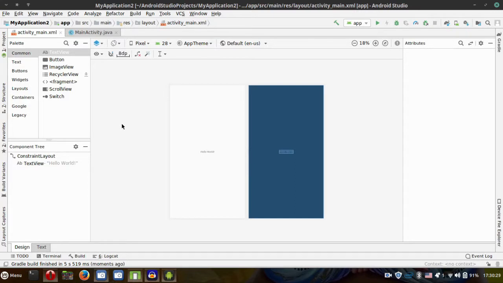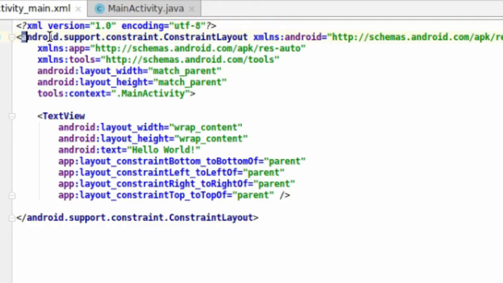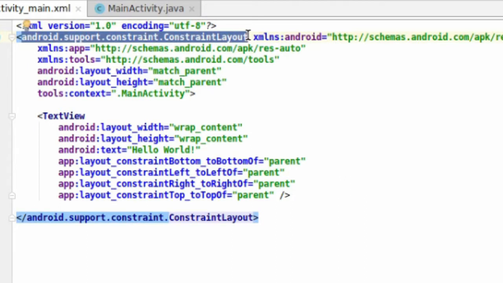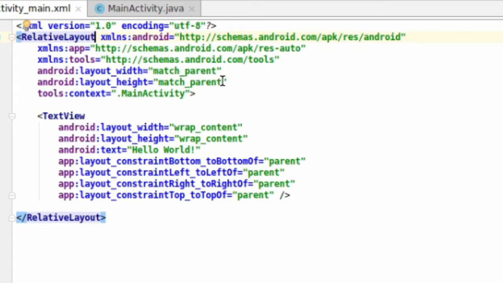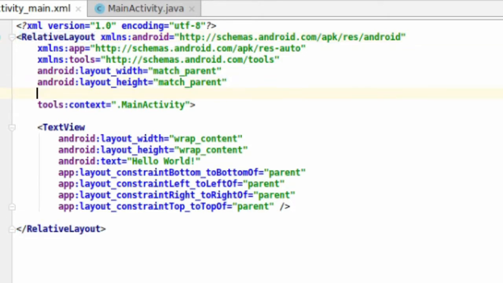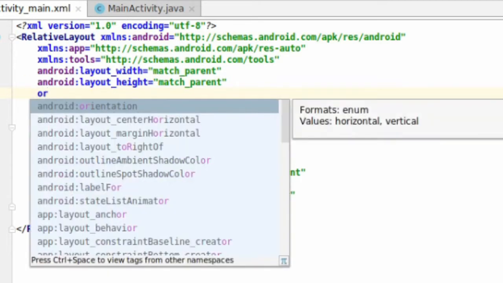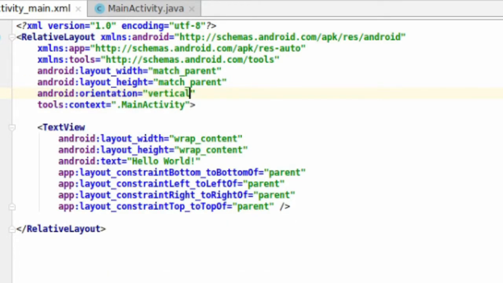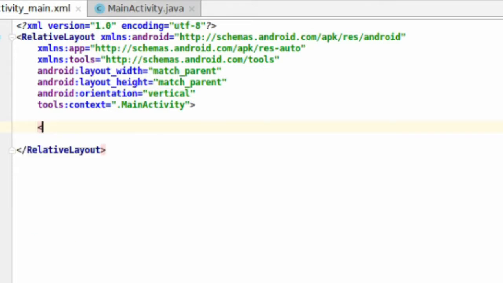First go to the activity.xml file and in the text view here, first of all I will change constraint layout to relative layout and then add an orientation. Delete this text view here. Instead add a button component.